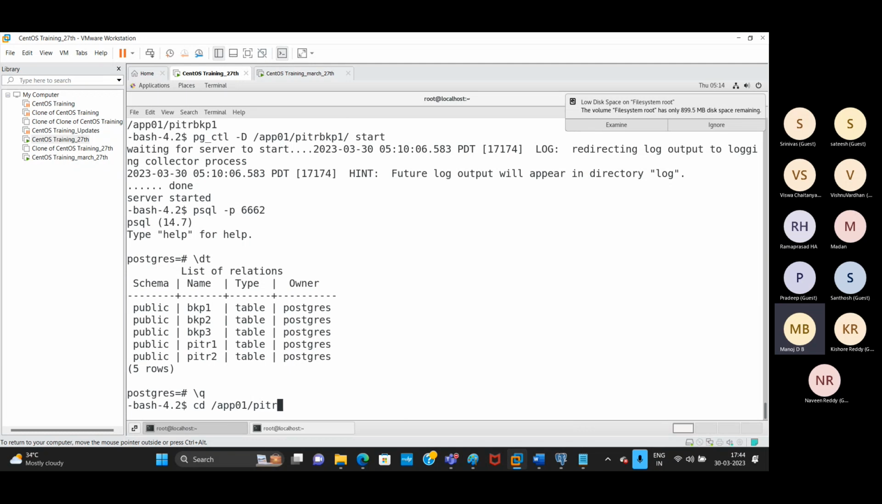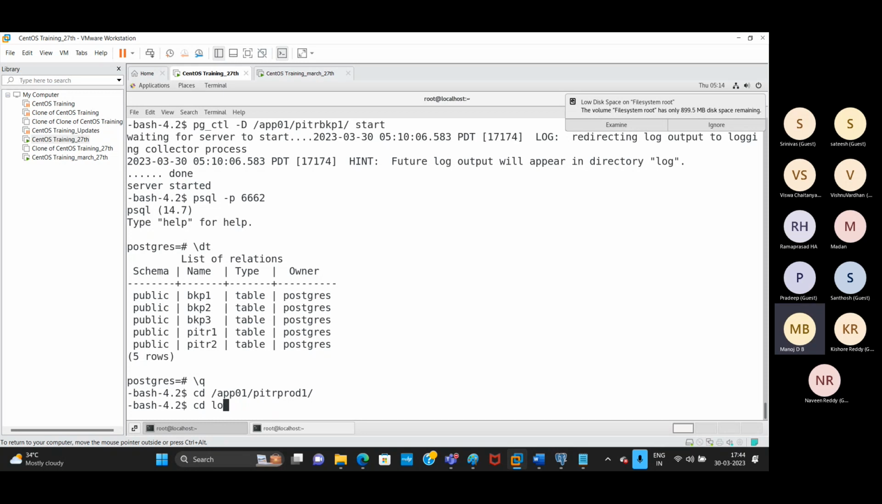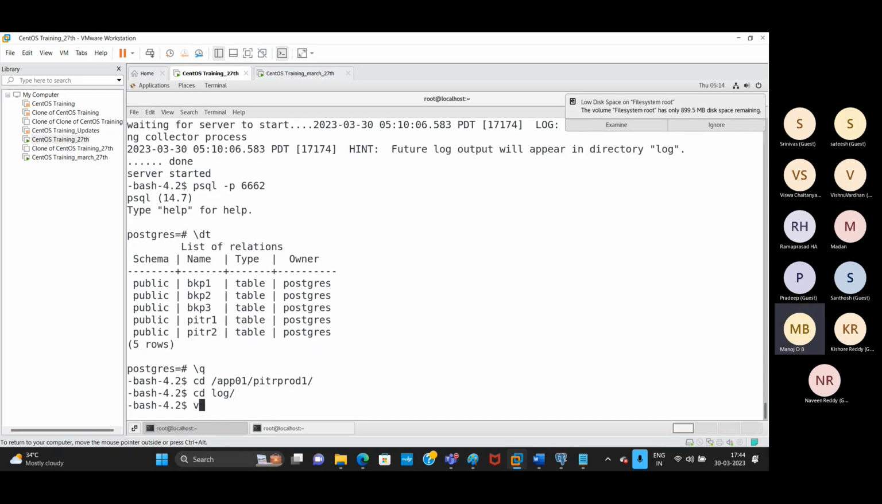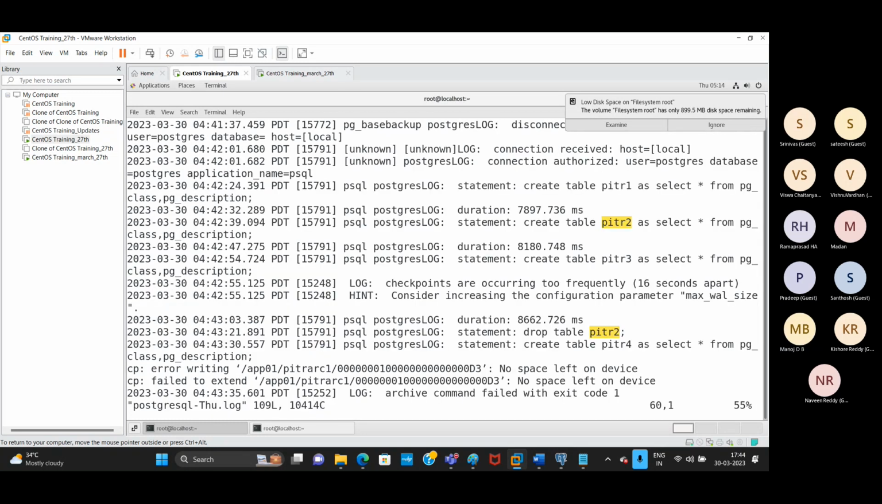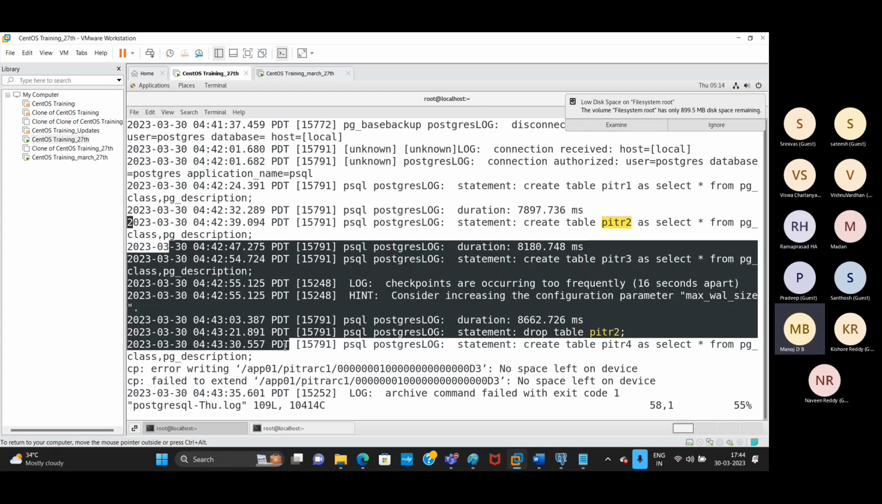cd /app01 PITR prod 1. Log VI. Yeah, see here. We have given the point in time where exactly it was created. Only that point in time is going to be recovered. It will not recover other timings.